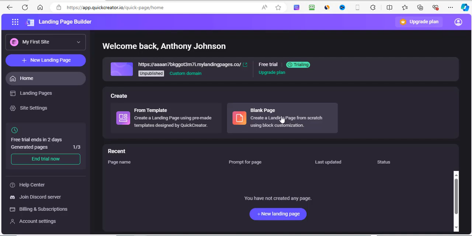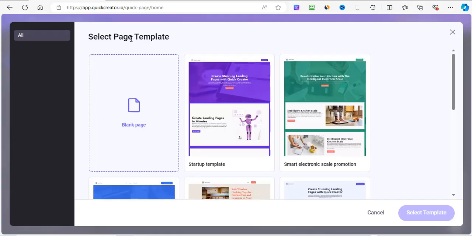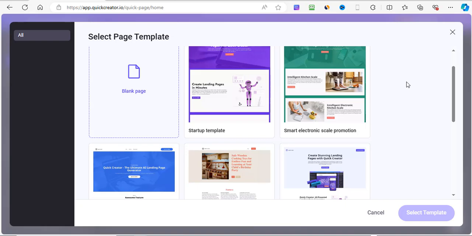You can just start from a template, or if you have some coding experience, you can do a blank page right there. But I'm going to start with the template right here. So I'm just going to click on that one. And from here, this is where you can choose a page template right here.